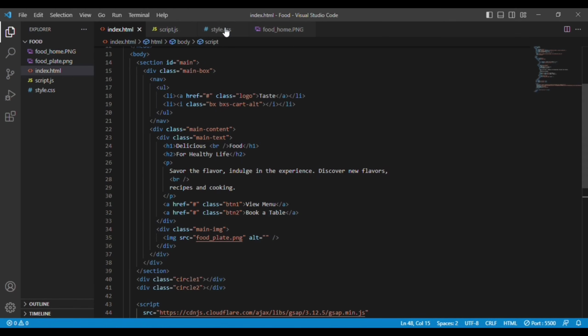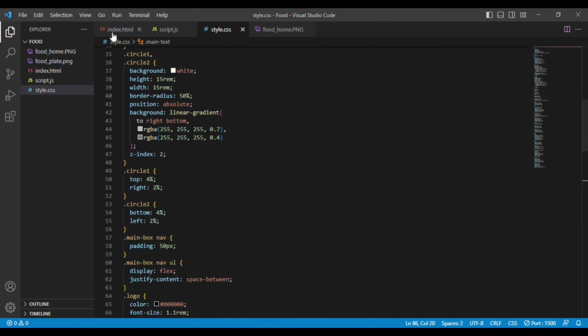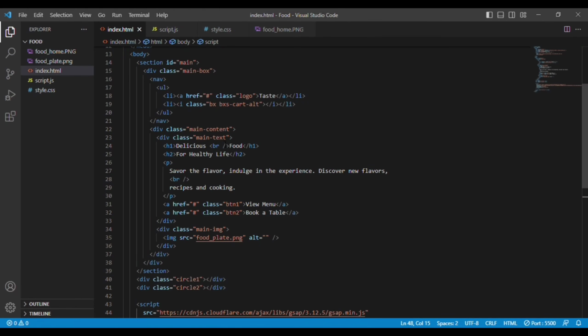In the main content div we have the main text div where we have the h1 element, that is the heading element, delicious food, h2 element for healthy life, and paragraph element to write the small detail, that is savor the flavor, indulge in the experience, discover new flavors. And br is nothing but the break tag, so it will break the line, and whatever data is written next will be written in the next line.